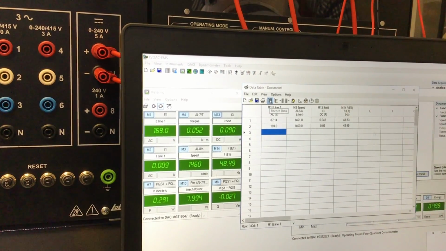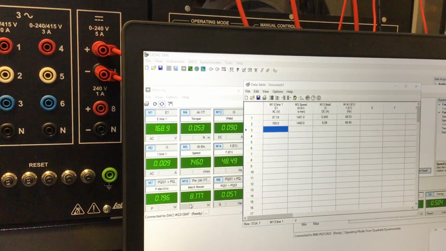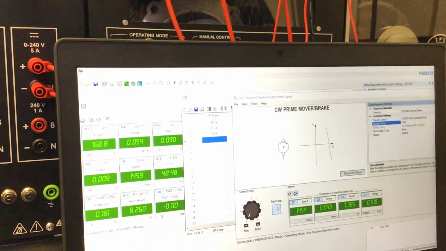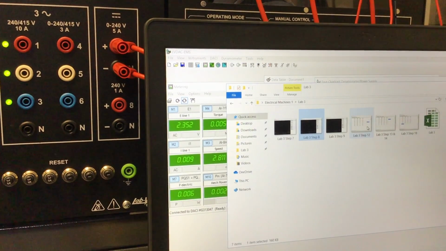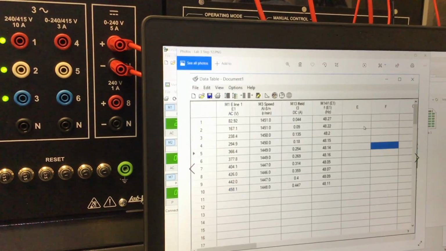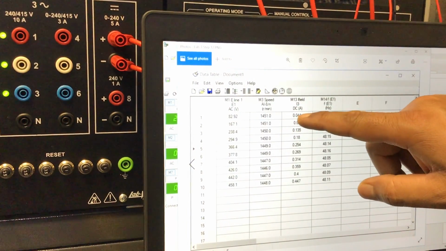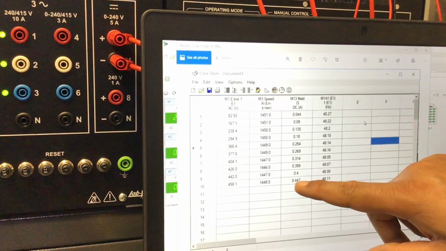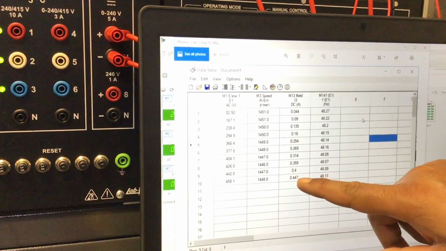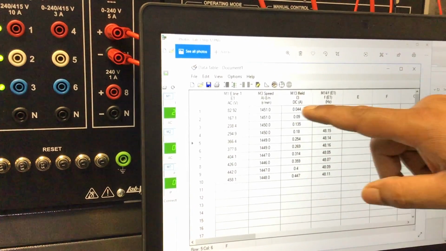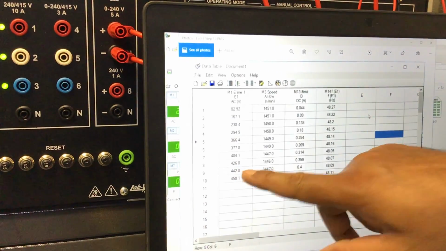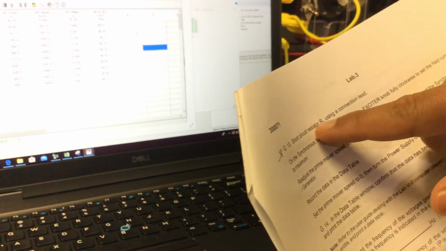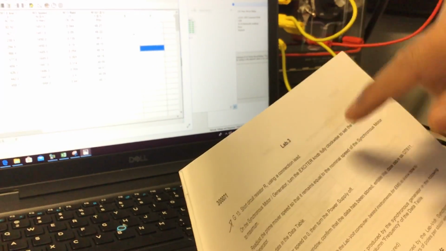Similarly, we have to increase the field current up to 450. If you see the result with step 12, I can show you. We increase the field current, so it will be 450, almost 450, 447. For every step we see the frequency, the speed, and the voltage. This is step 12.